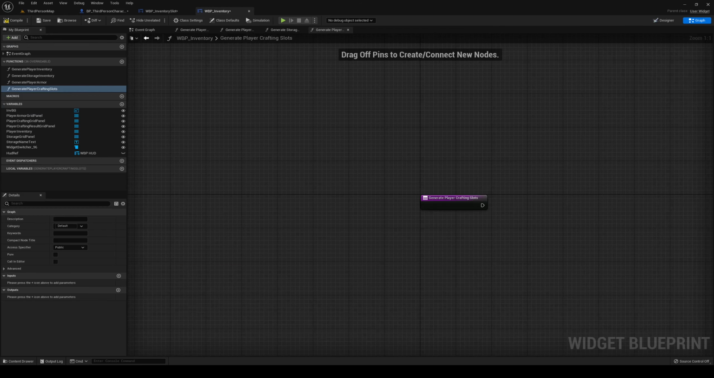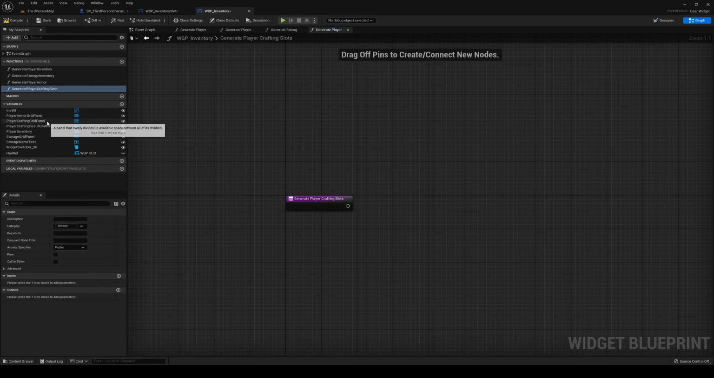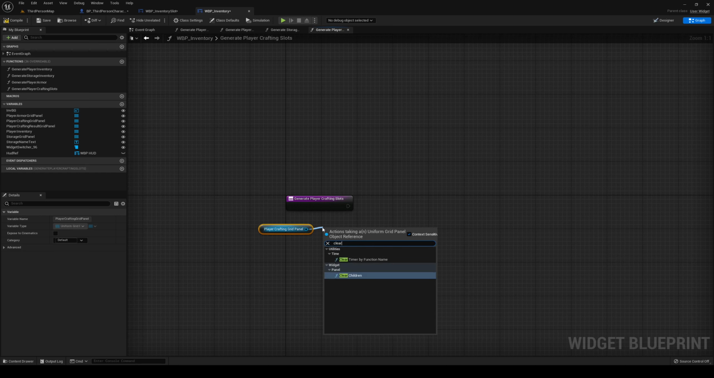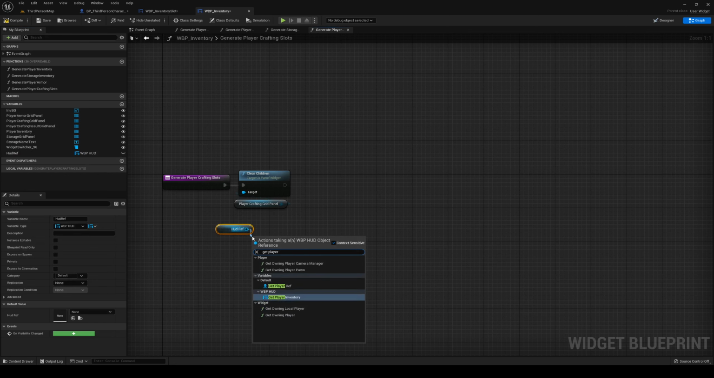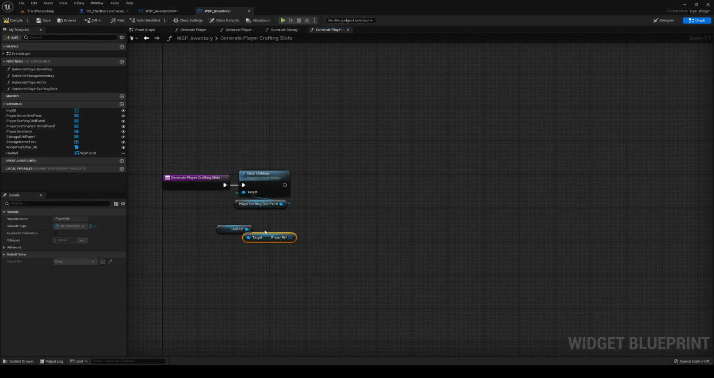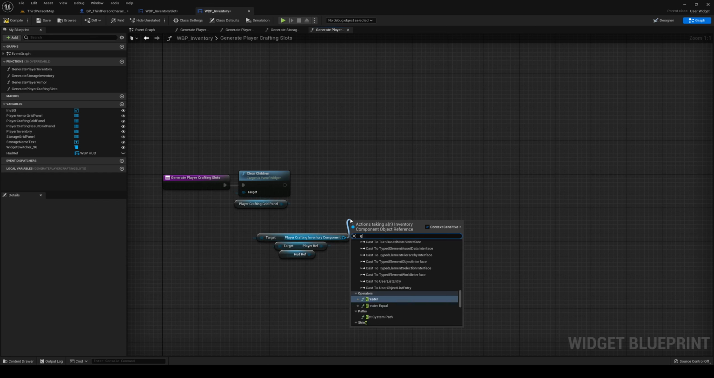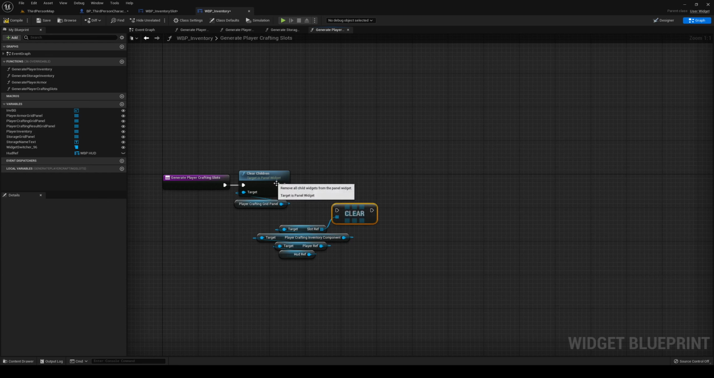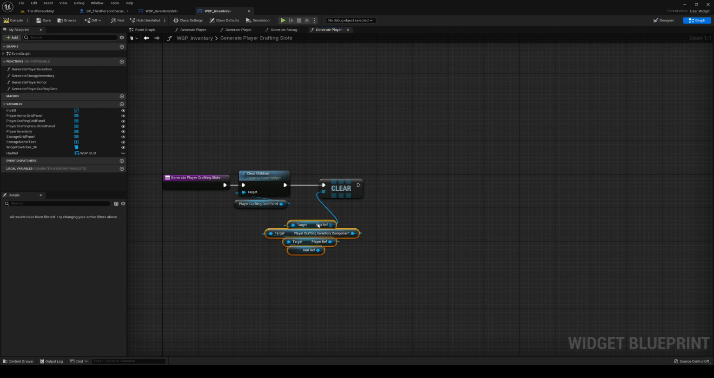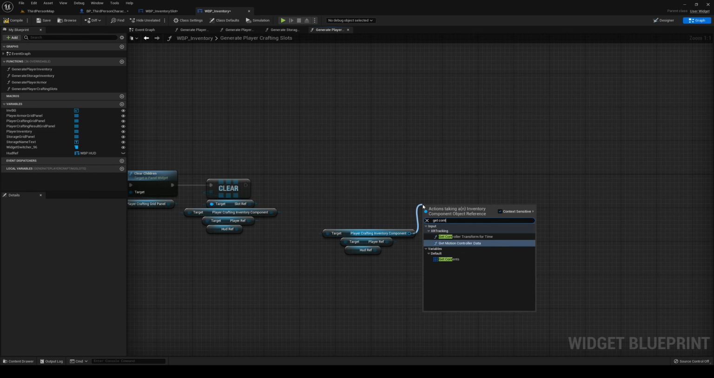Inside our WBP inventory now, inside our generate player crafting slots, we can get our grid panel, player crafting grid panel. We can clear the children from that. We can get our player ref. We need to get that in order to get our crafting inventory component. Then we can get our refs. And you know what to do with those. You gotta clear them. Make sure that it's empty every time we start building it. Then we're gonna get our inventory component again. We're gonna get our contents.